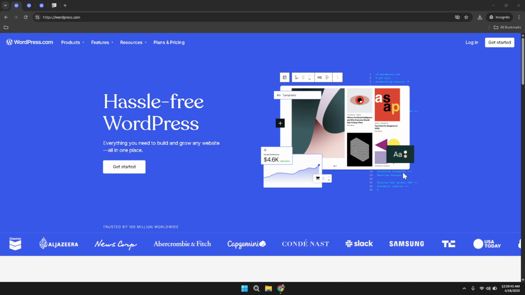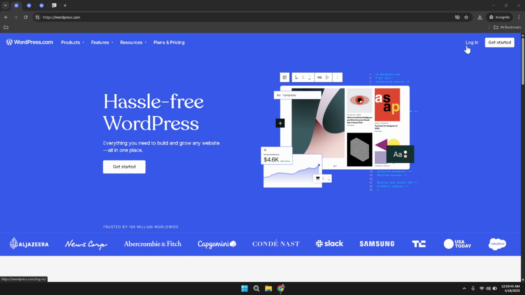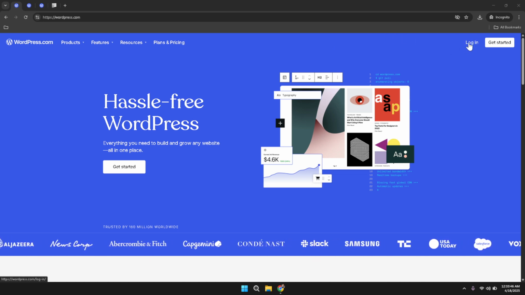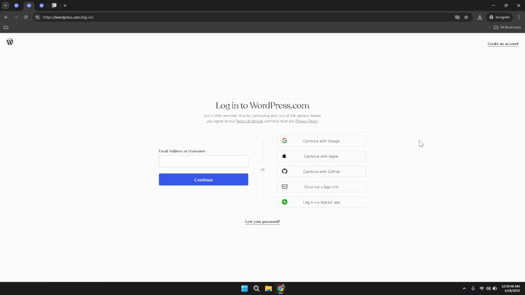In the top right corner of the screen, you will notice a login option. Simply click on this login button to begin the authentication process. After clicking login, the next step is to proceed with the Google sign-in option. When you see the prompt stating continue with Google, click on it and then choose the account you wish to use. This method of authentication simplifies the access process by linking your familiar Google credentials to your WordPress account.